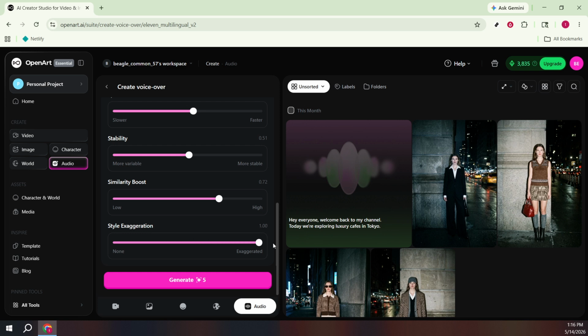When everything looks good, click Generate. Give it a moment to process, then preview your audio. If a word lands oddly or a sentence runs too fast, fine-tune the prompt or controls and generate again until it feels right. That's it.